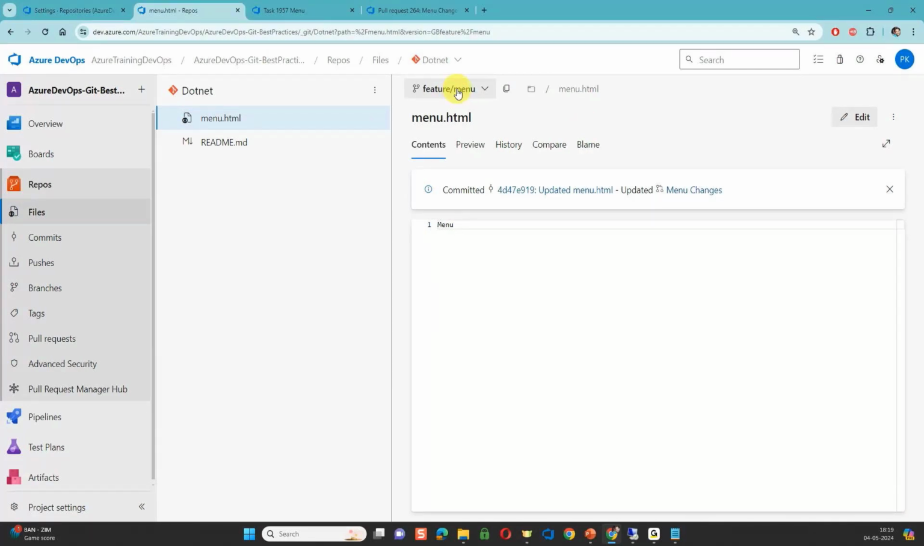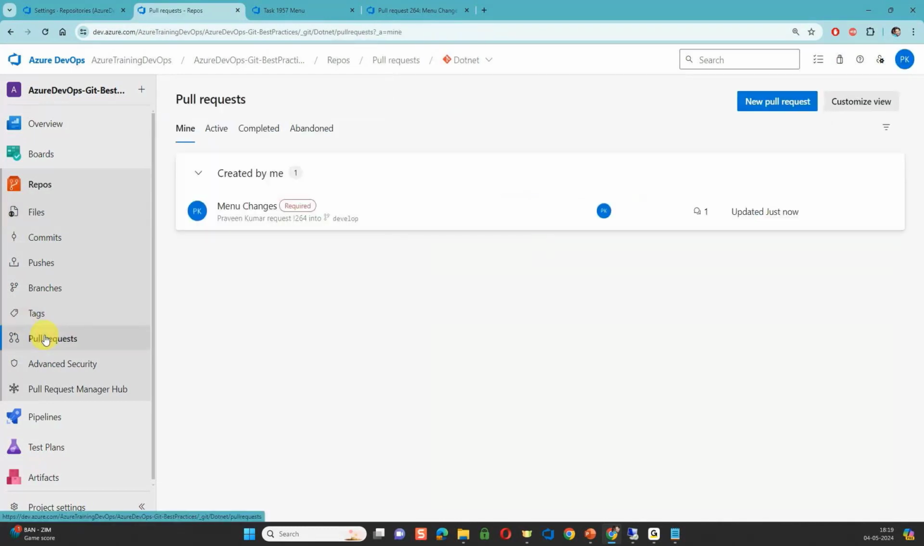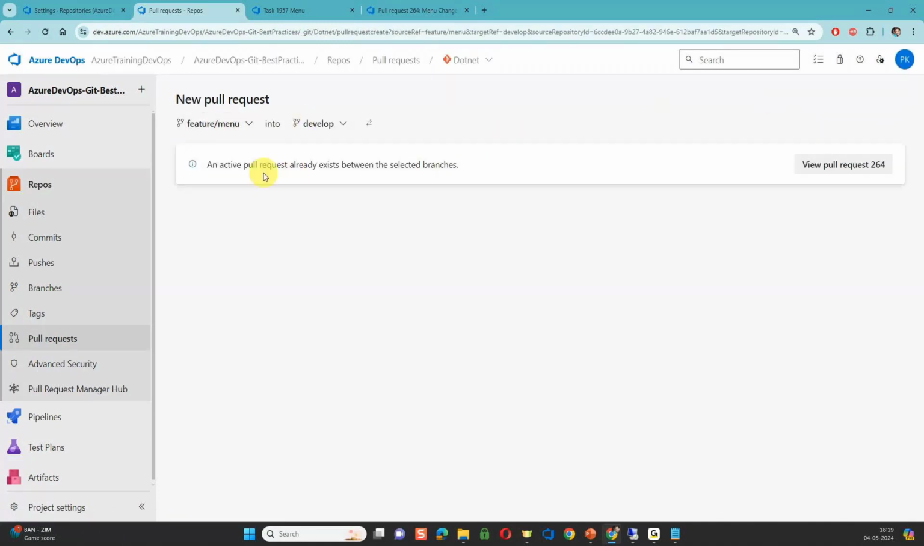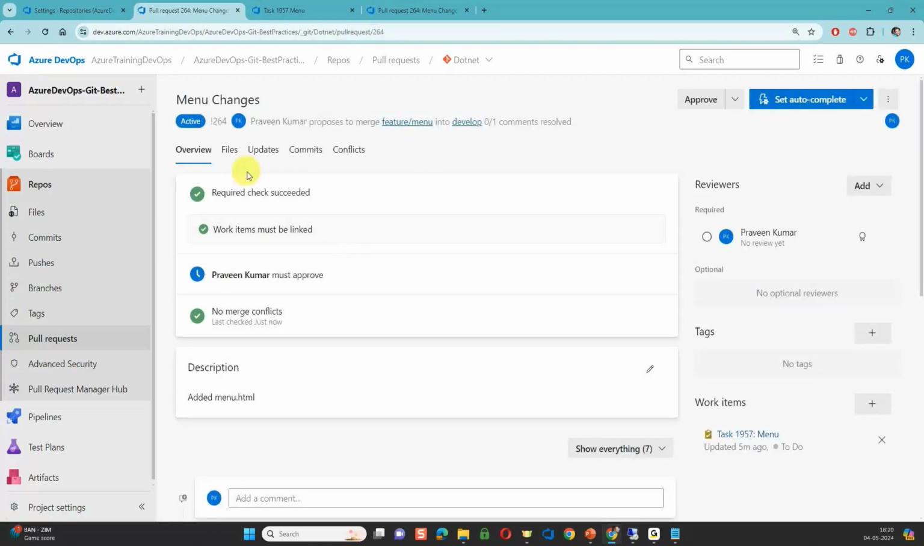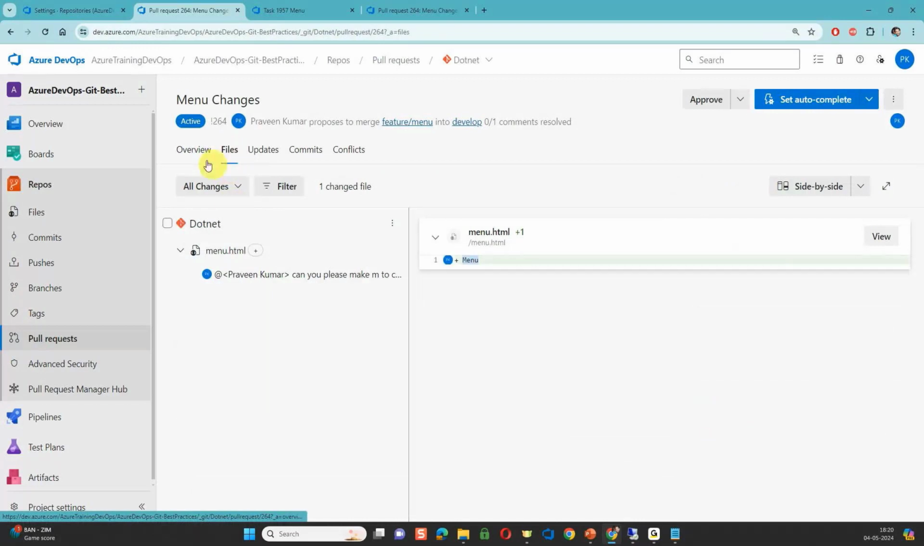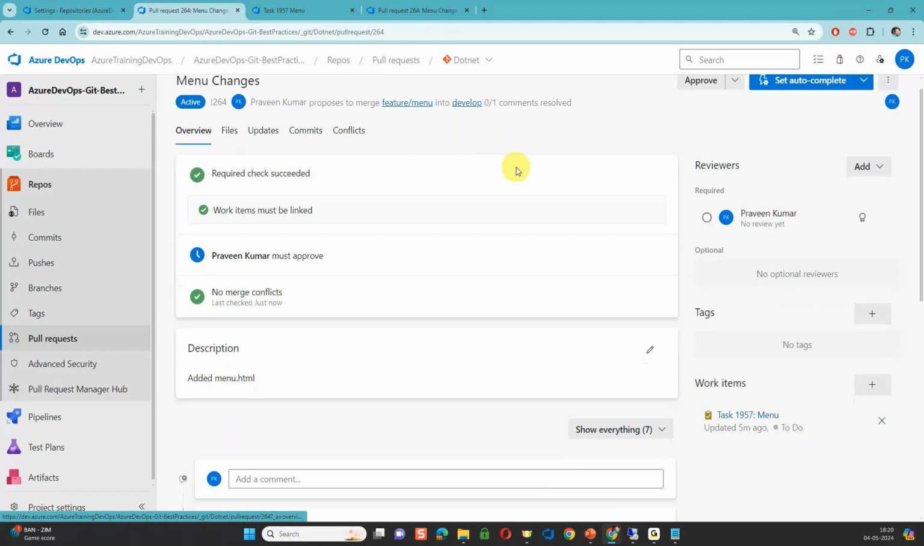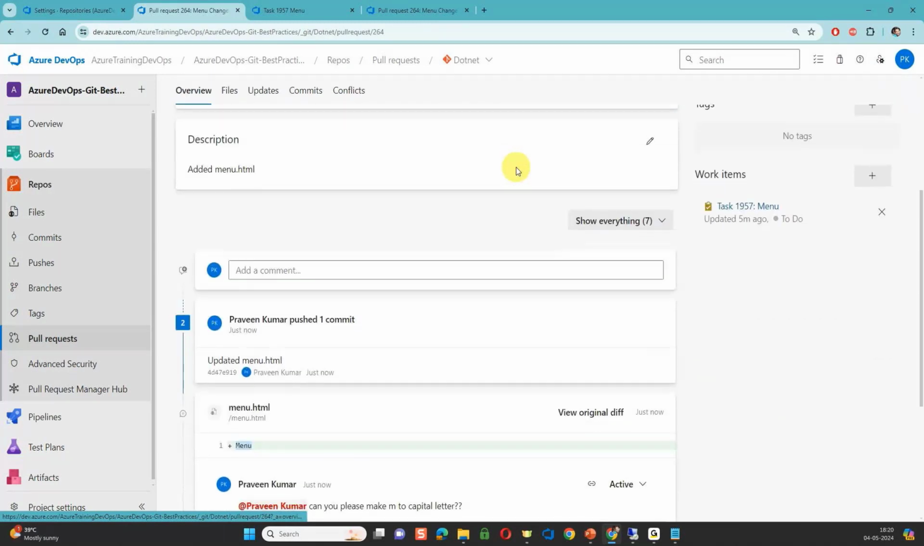If you try also, go here. Menu changes is already there. But if I try to create a new pull request between menu and develop, it says an active PR is already there. You can click on this, this is the number. Okay, so before asking my manager, what I should do is come here and double check. Okay, M is now capital, and here you see 0 of 1 comment resolved. My manager commented, I made changes, but I forgot to click on resolve.